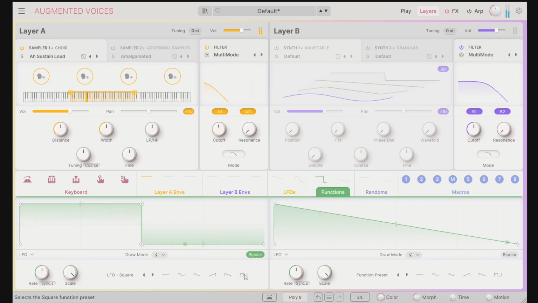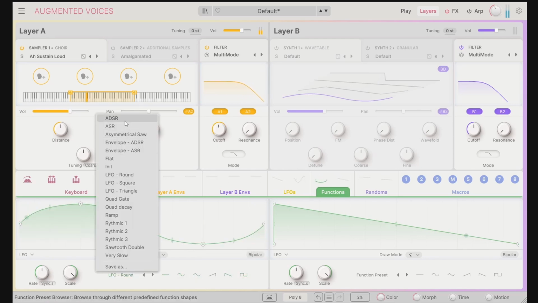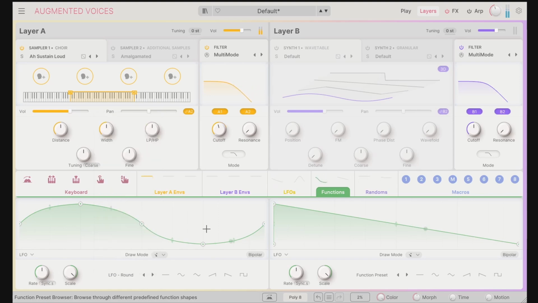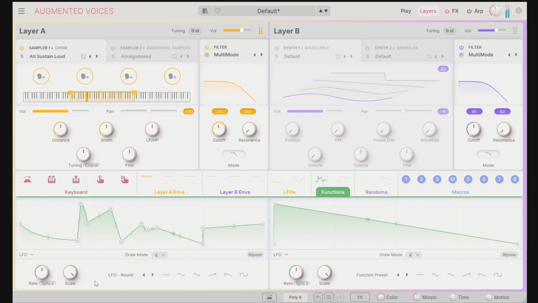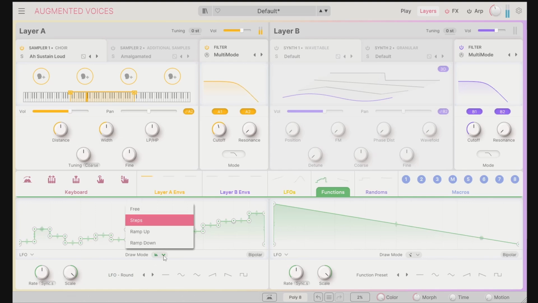And something great that you get right here is that you can select just a preset, but you can also create your own shapes, whatever, it doesn't matter. And then you can save your own shapes so you can reuse them later. You have your draw mode, which means that you can freely just create the shape like we are doing right now, but you can use steps, which means that you will be creating steps or drawing steps.